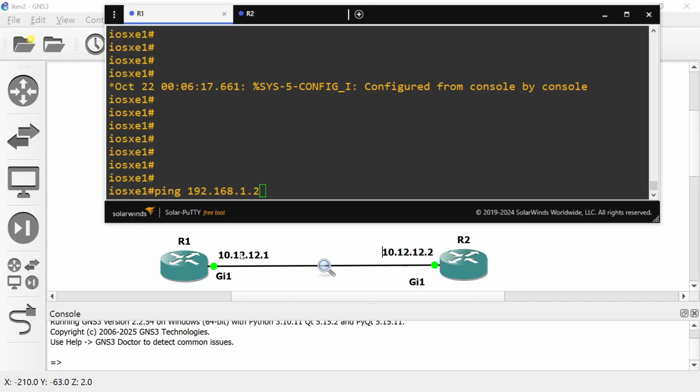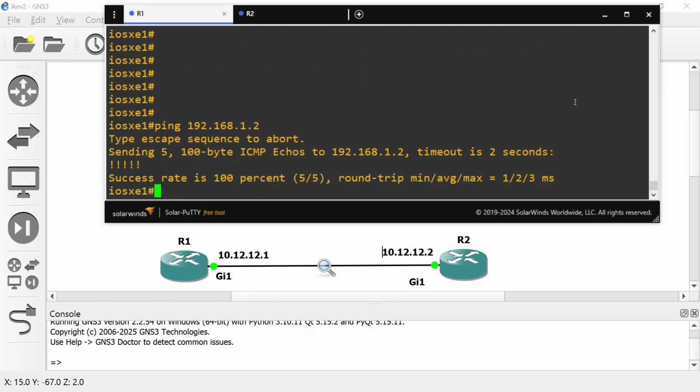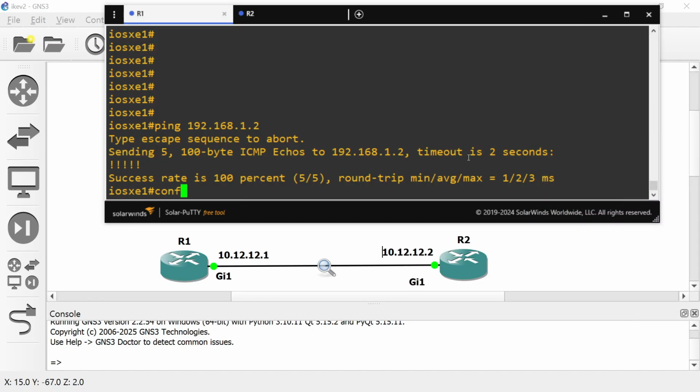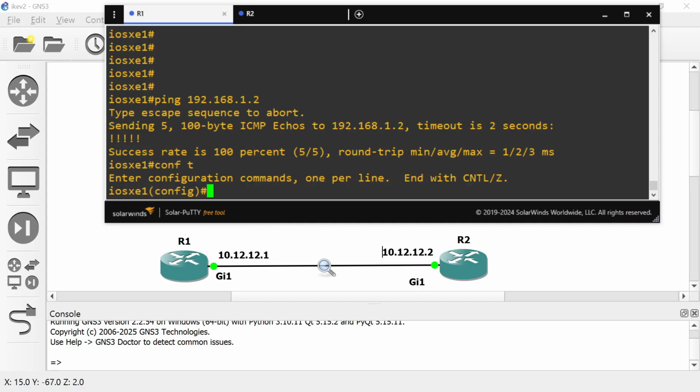Let's build a FlexVPN between router 1 and router 2. They have this IP addressing. We already have a tunnel configured in place. So let's ping the other side of the tunnel to see that we don't have protection in place. We only have GRE. So let's build a FlexVPN with the default building blocks.